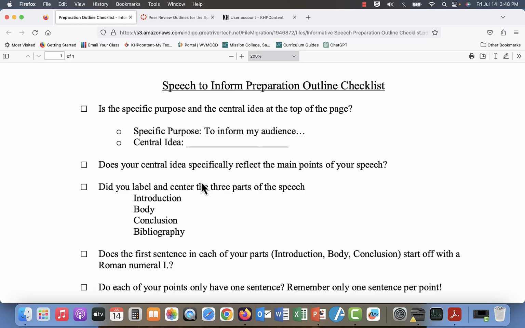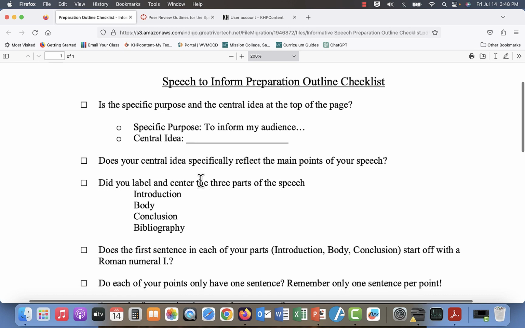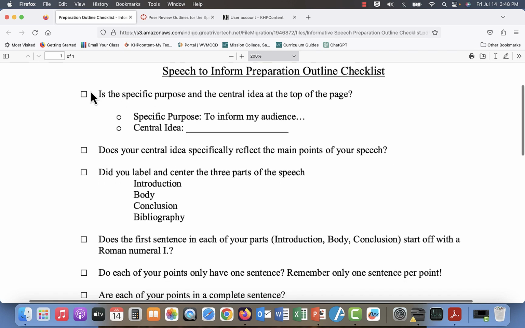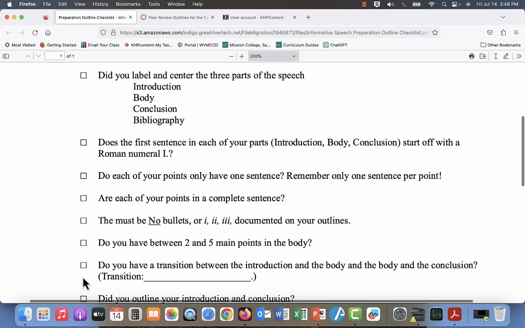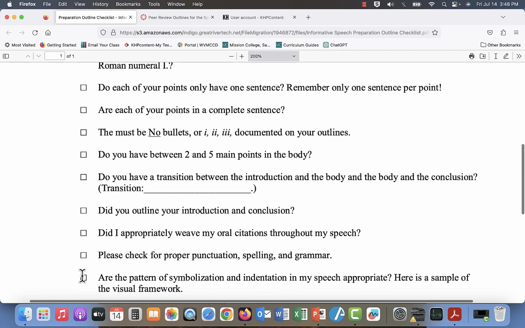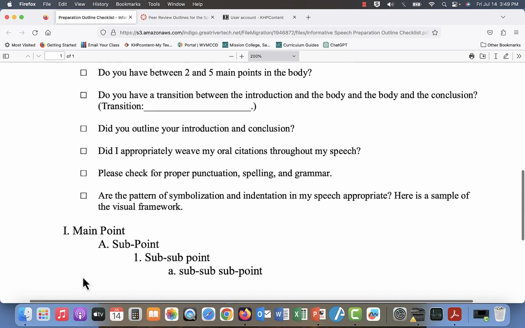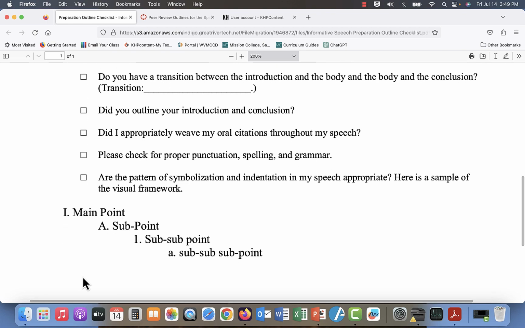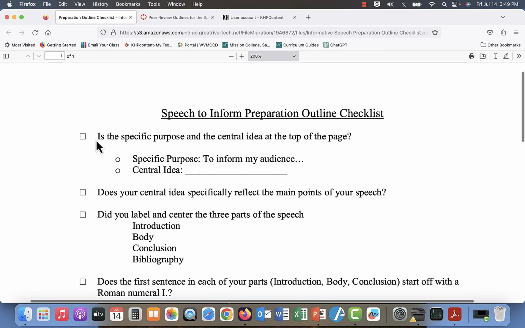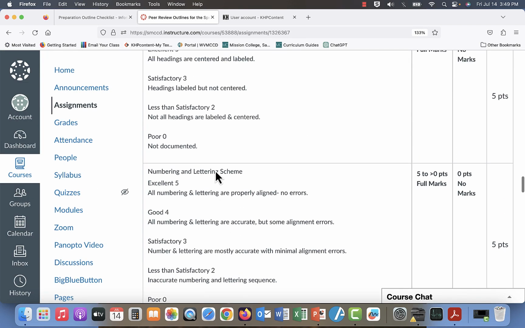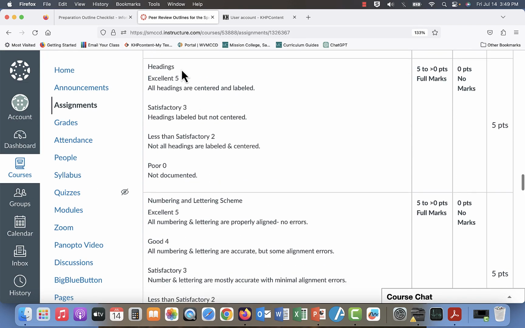So I've shown you this speech to inform preparation outline checklist, and each of these boxes are the criteria that I look for in outlines. As you can see, I'm pretty persnickety about all the things that I look for. And then what I did was I took each of these criteria and made a point system for fulfilling each of those points. So for example, headings.